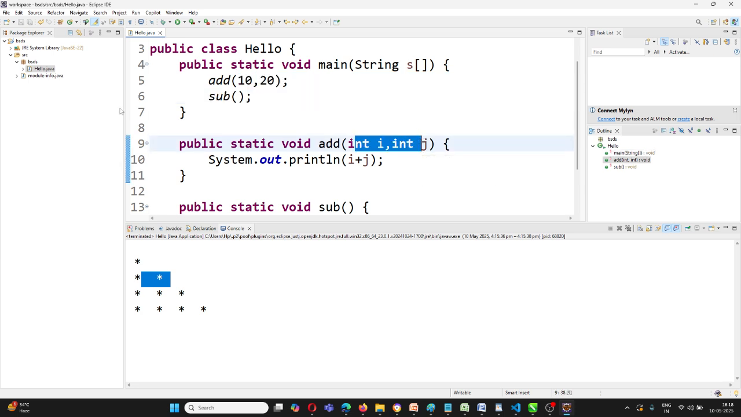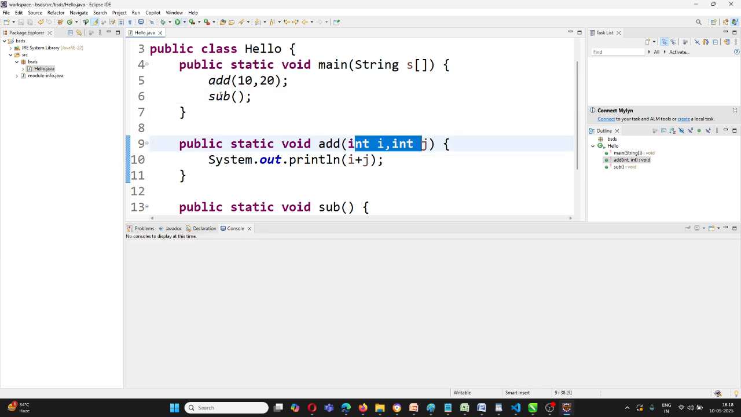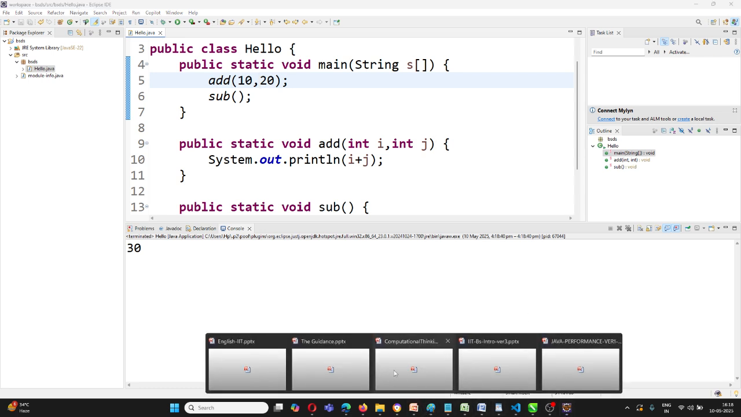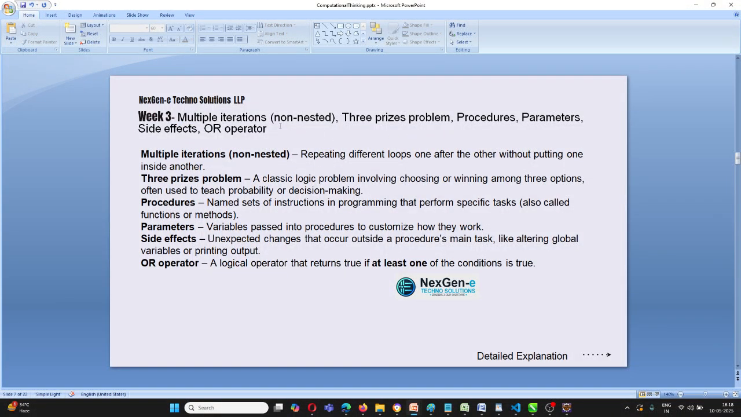Making sense, guys? So if I run, basically this is going to get called and the values are getting passed. So 10 is passed to i, 20 is passed to j. Getting that? Now get back to the PPT. So multiple iteration is over, procedure is over, parameters is over. Fine. Side effects.